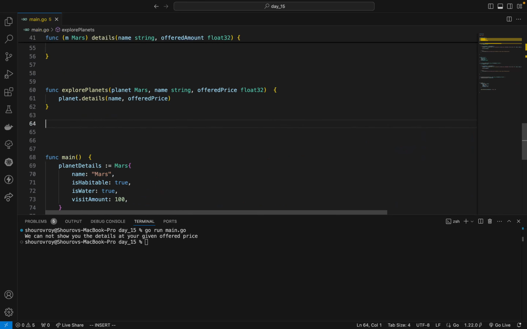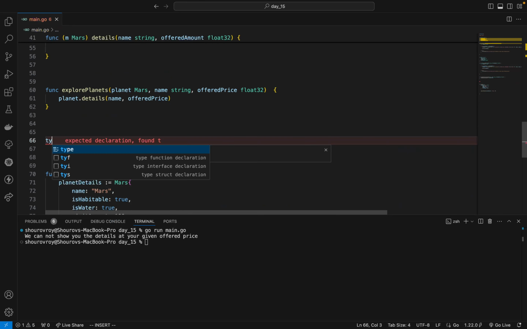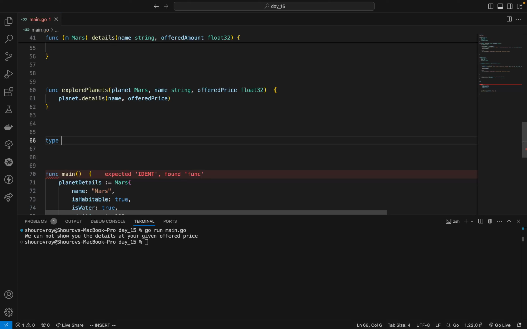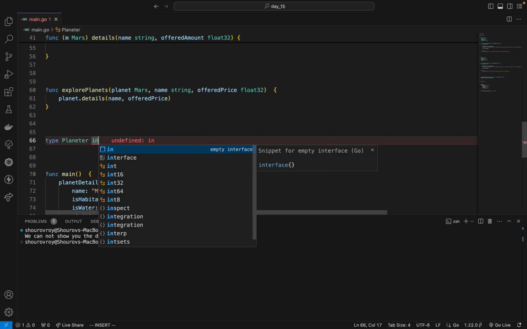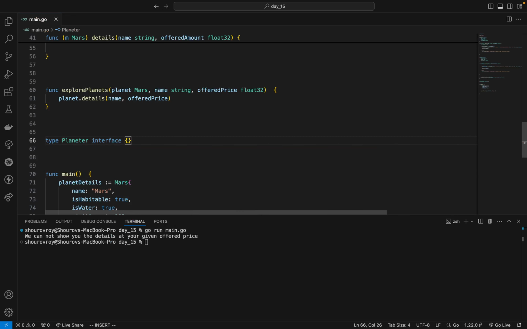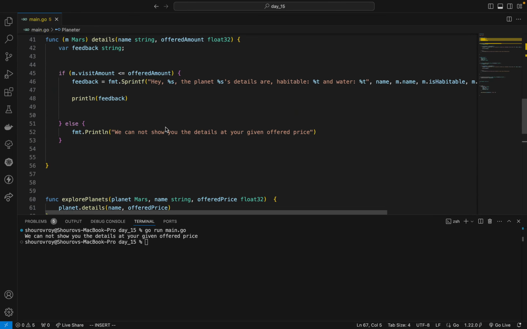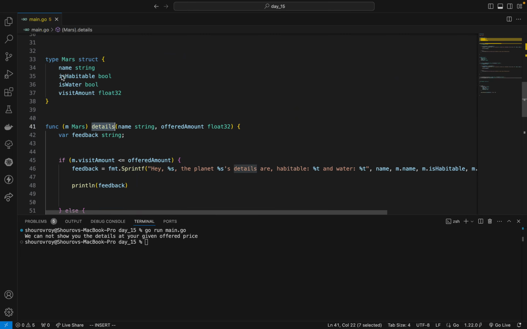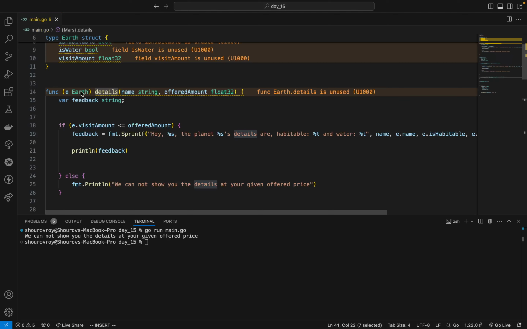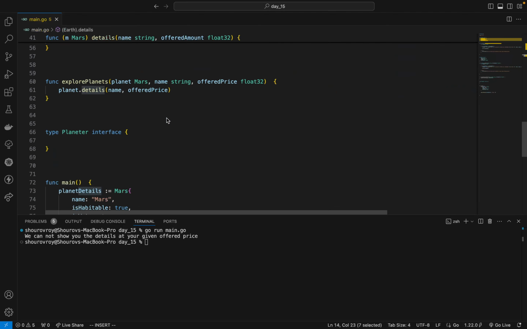Let's create an interface. To create an interface, you need to assign the type, then the interface name. It can be Planeter, and then the keyword interface itself. Then it will take the common method name, which is Details here. It's common for the Mars too and the Earth too. So let's add it here.